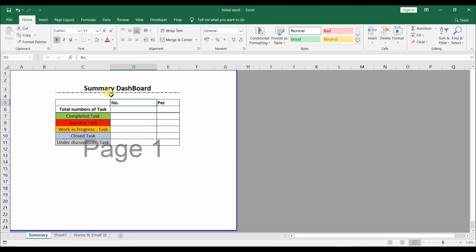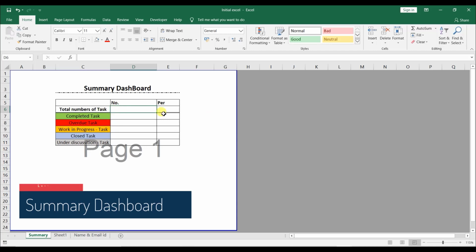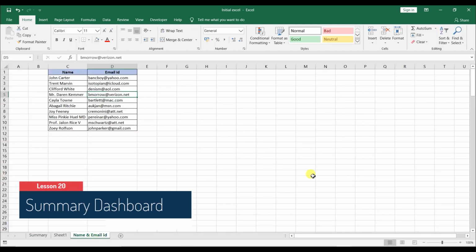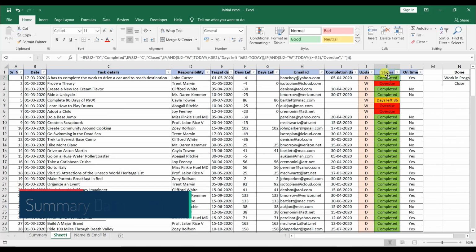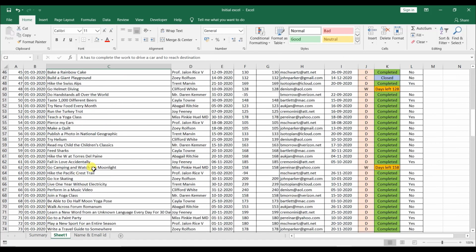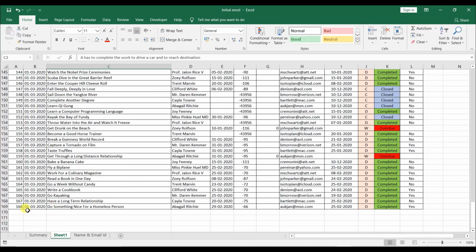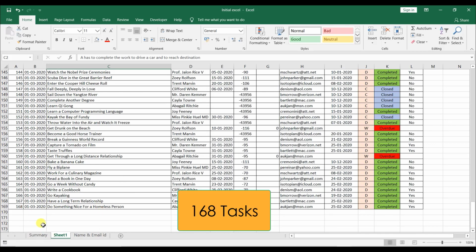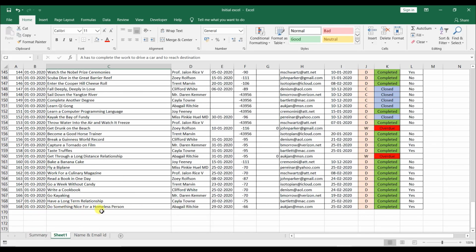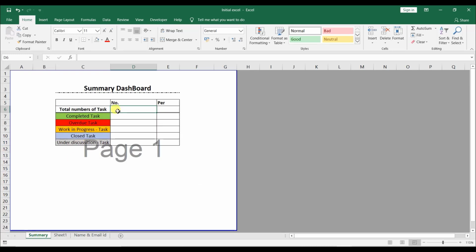So finally we have created this summary dashboard. Now we are going to find out this data: the total number of tasks which are assigned. That means under Sheet 1, we want to calculate how many tasks are assigned, right? Currently there are a total of 168 tasks, but every time an additional task is included, we have to calculate this and apply it over here, which is difficult and time consuming.